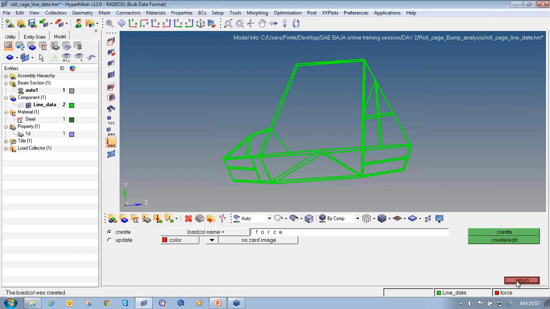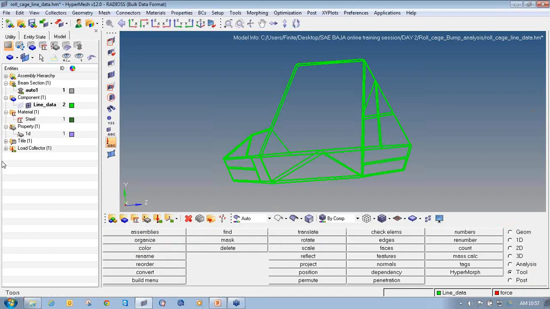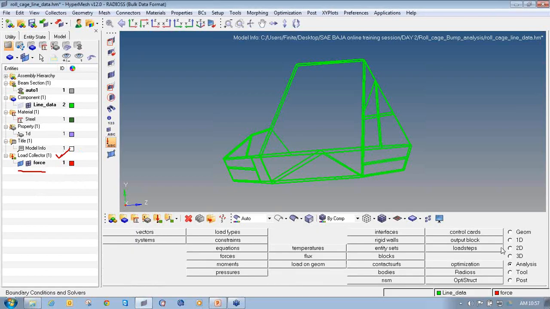Then click return to exit the load collector panel. So in the model browser you can see your load collector with the name of force has been created. Now I will apply this on my model. So to apply load collectors on your model, go to analysis. In analysis, click on forces.